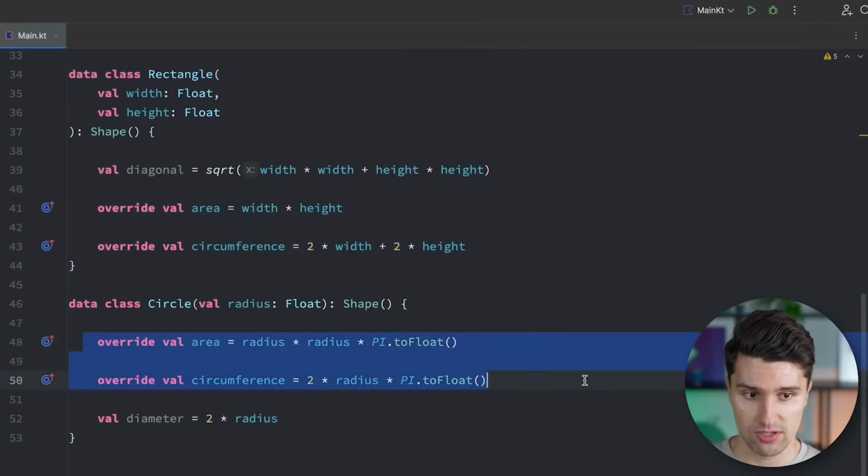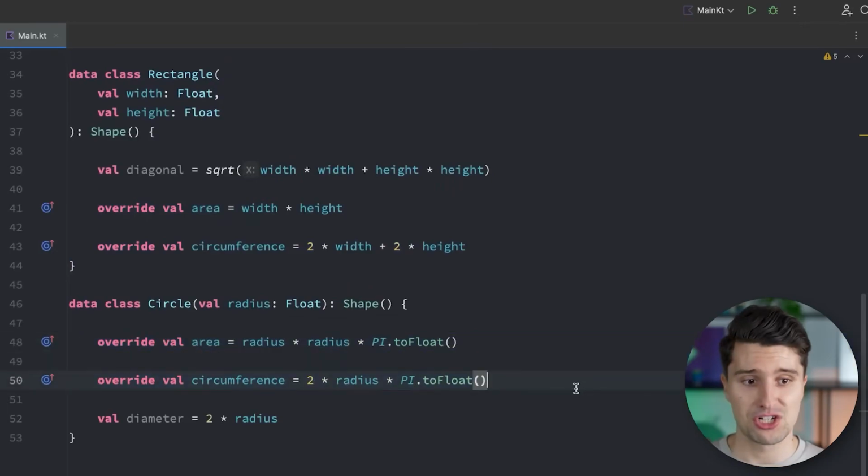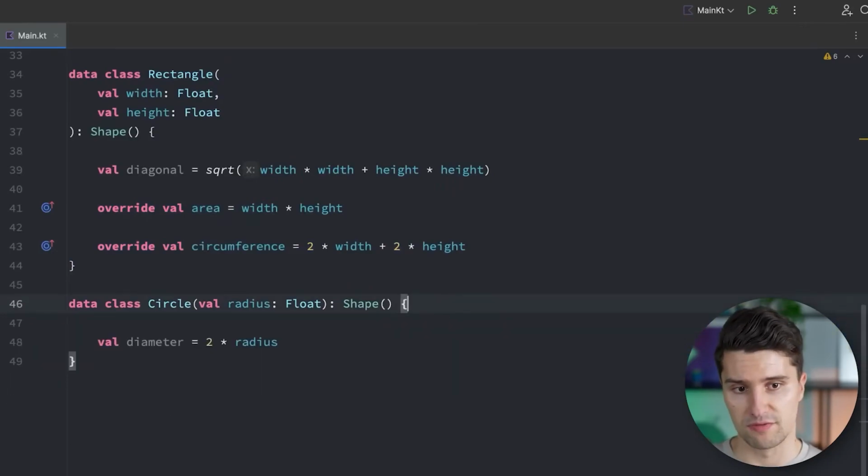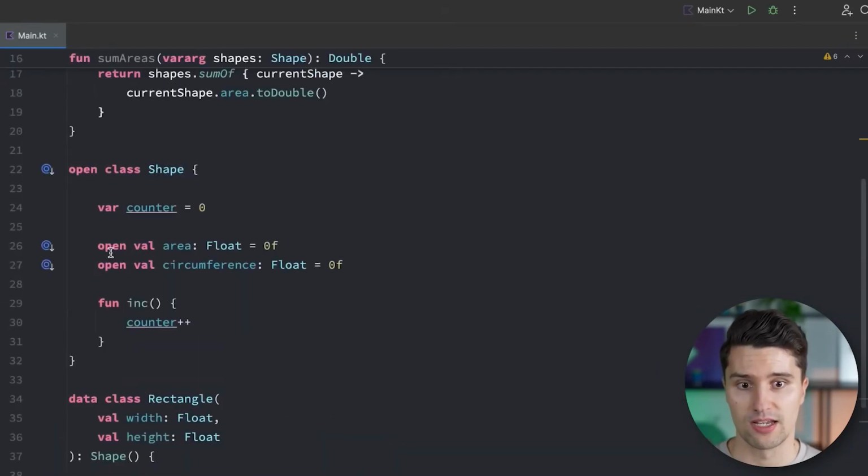So for all rectangles, this ruling is applied. For all circles, this one is applied. But nobody will actually complain if we don't override these fields. If we don't do that, then simply the implementation of the parent class will be used, which is, well, just returning 0 for all circumferences and areas.